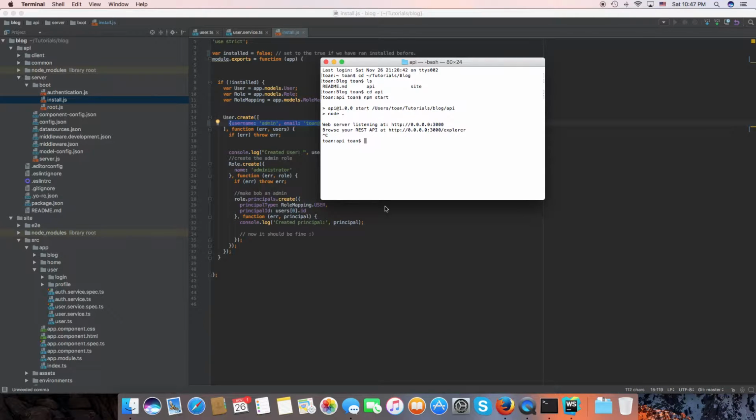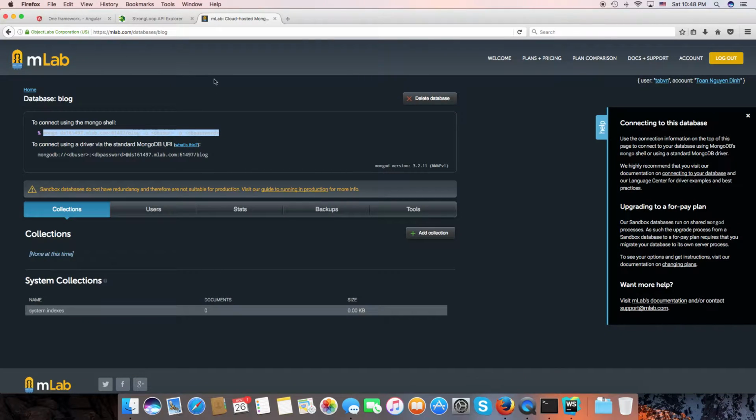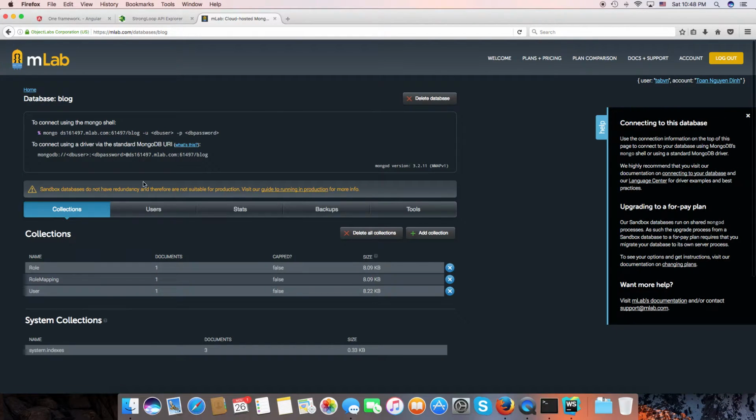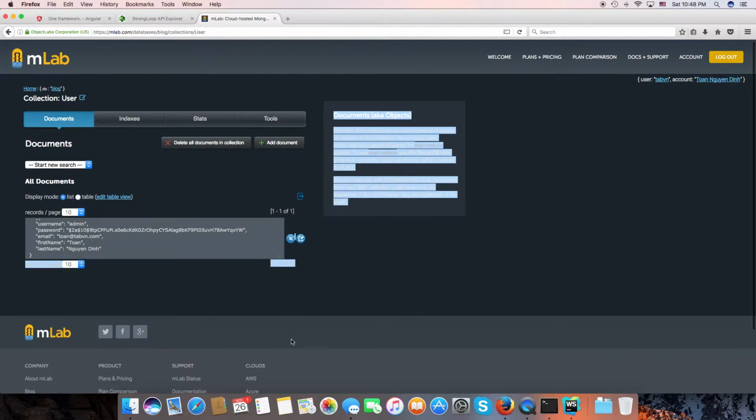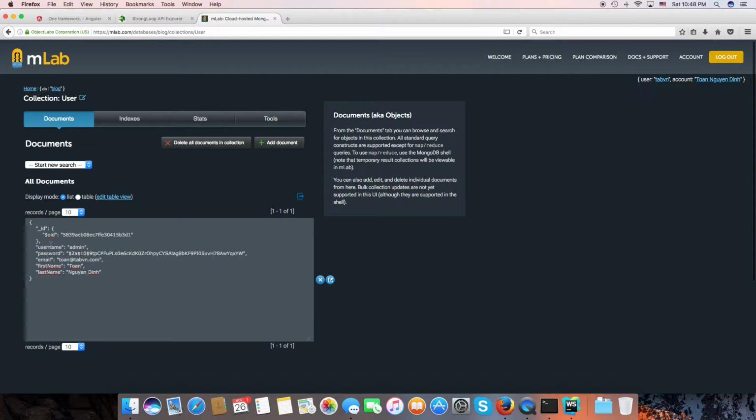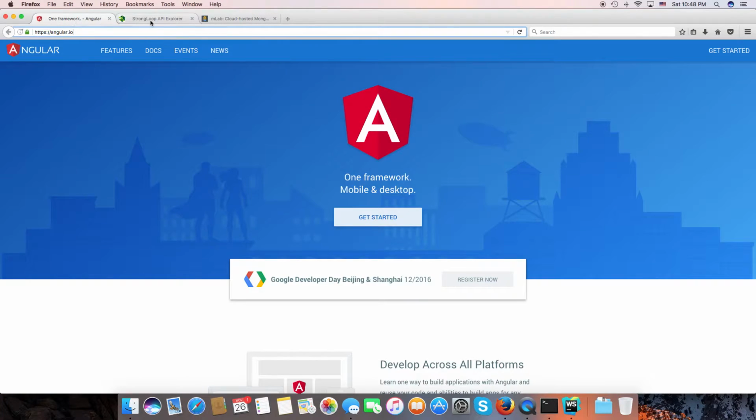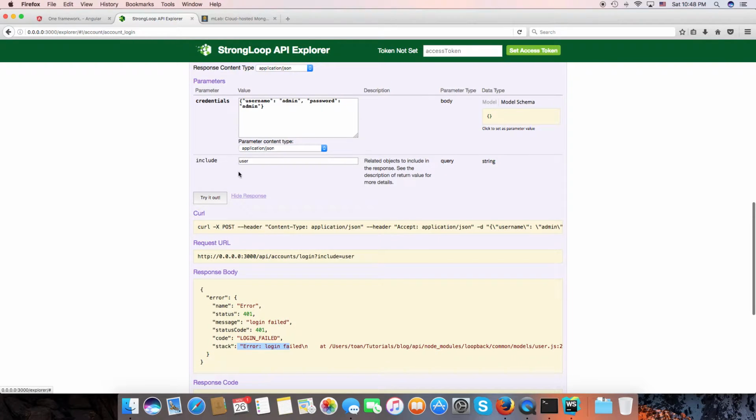Restart server again. Now reload database. Okay, we have a user admin with the username and email and password and codes. Now I'm logging in again.